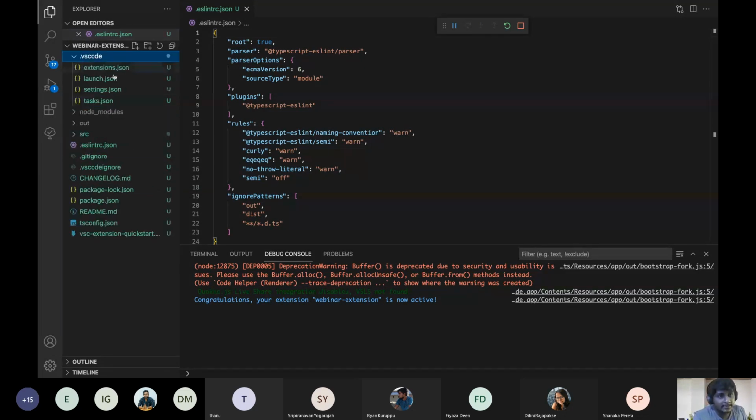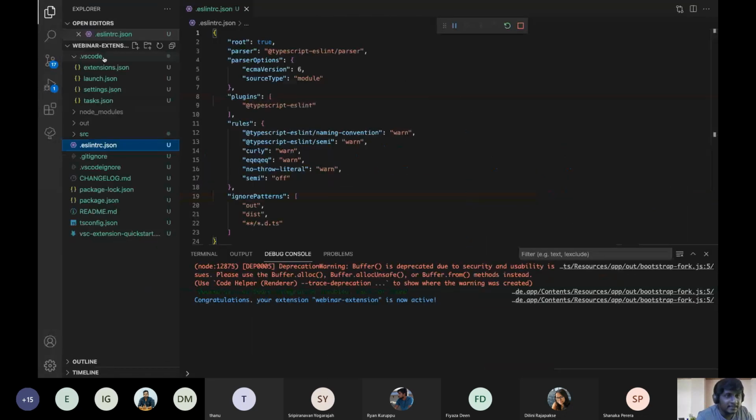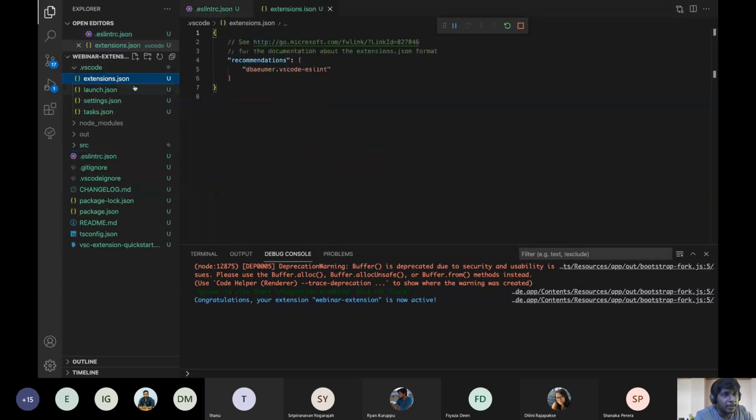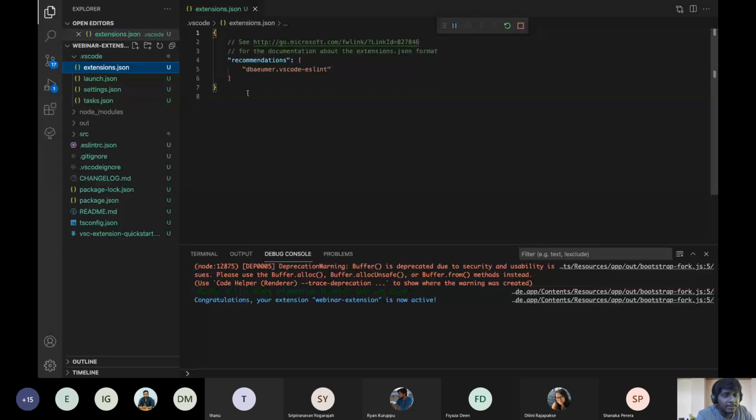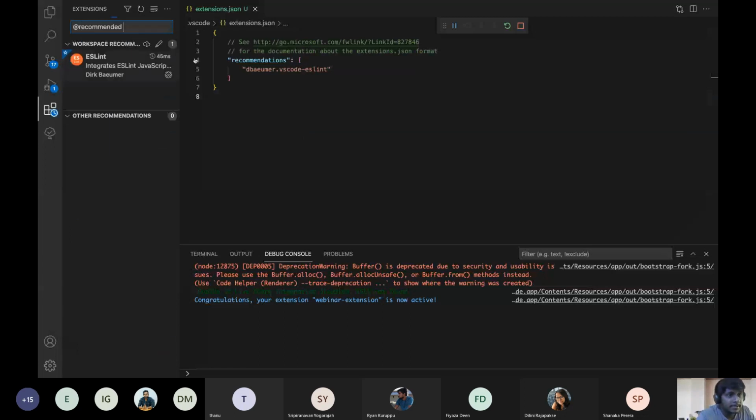What is happening behind the scenes? All the things responsible for loading that extension stay here. First of all, this extension JSON file is something very common. It says, in this project we are recommending you to install this extension. If you go here and search for recommended, it will show you the extension that is mentioned here. It can be used for your projects as well. That's what it does.